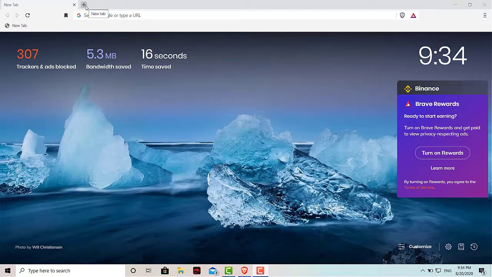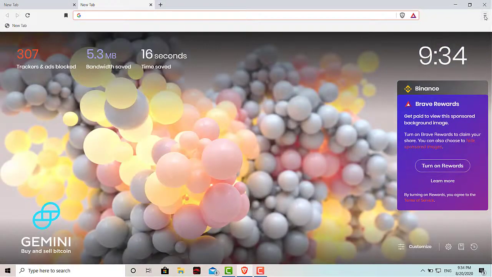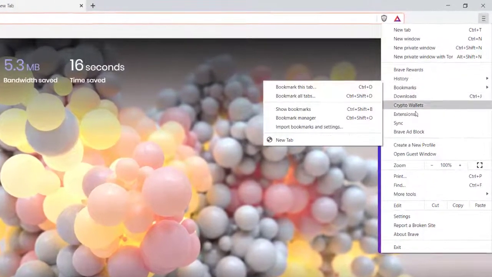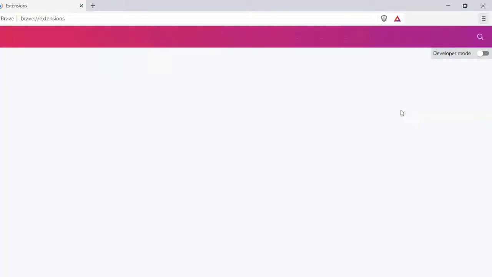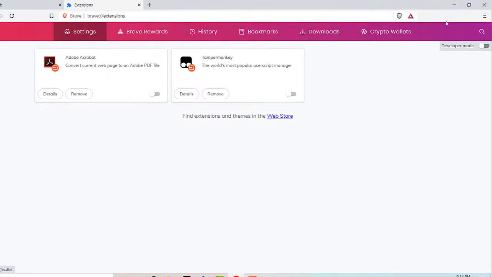What I like about this browser as well is that whenever you listen to music, for example on YouTube, it's not going to allow any ads or anything like that. So let's say you want to listen to music for a couple hours or so, you can do so without any ads. And you can have the extensions as well. You can do that, and you can also customize it.